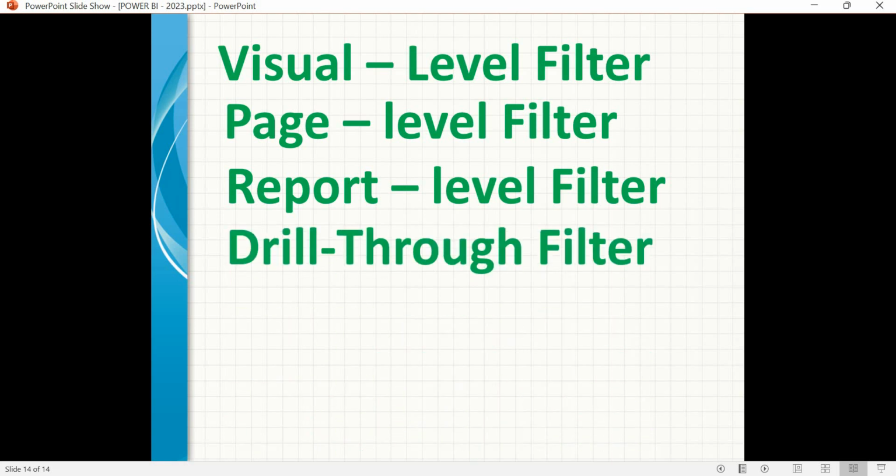The next one is the drill through filter. Drill through filters help you drill down the data to the next level. Let us say you have very high level data on page 1, like region level: Central, East, South and so on. When you want to see the Central data, you go to Central and drill through, and it displays the detailed data related to Central. So the first page has higher level data, and the next level has lower level data. That is a drill through filter.